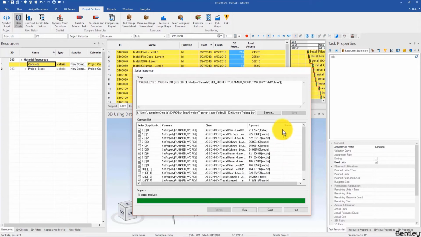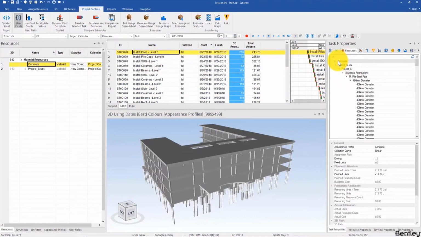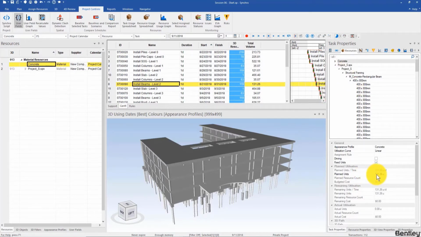This is what I'm expecting to see. After I hit run, you can see the status is modified. After that, I can hit close. Let's double check. If I go to this particular task, install piles, and look at the assigned resource, which is concrete right here, you can see my plan units is now 213. In addition, let's spot check another task. For this one, my concrete plan units is 131.